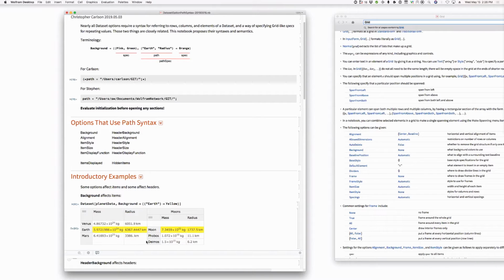Right. There isn't a way to color only the top level Earth things. I mean, you could do them individually. You could say Earth mass and Earth radius. Yeah, it's boring though. Yeah. Okay.